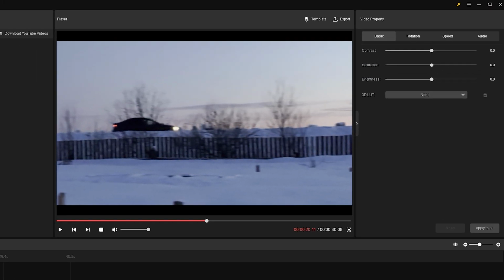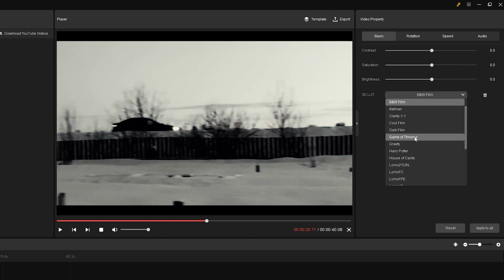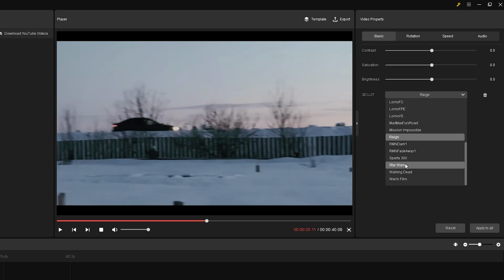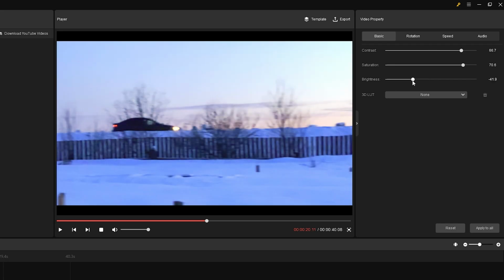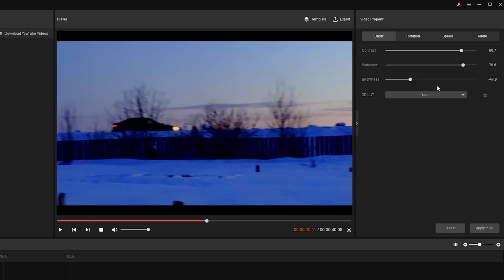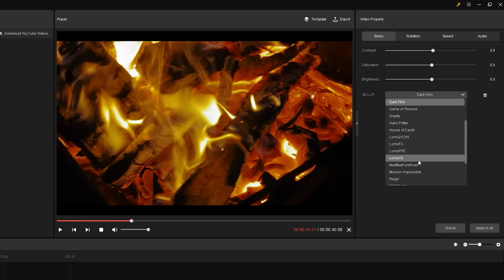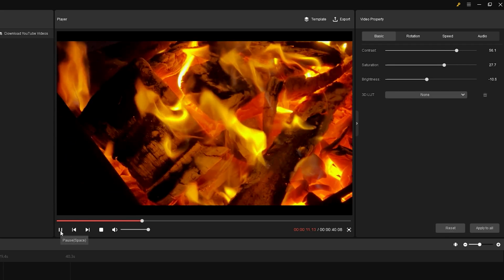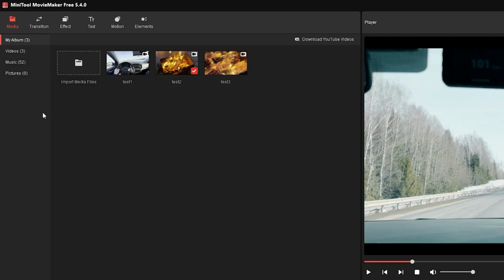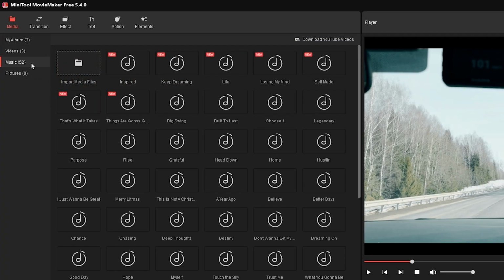In the right top of the program, by selecting a clip, you can change contrast, saturation and brightness. Or you can choose a preset. If you want to reset your changes, click here. Reset. Something like this. It looks great.